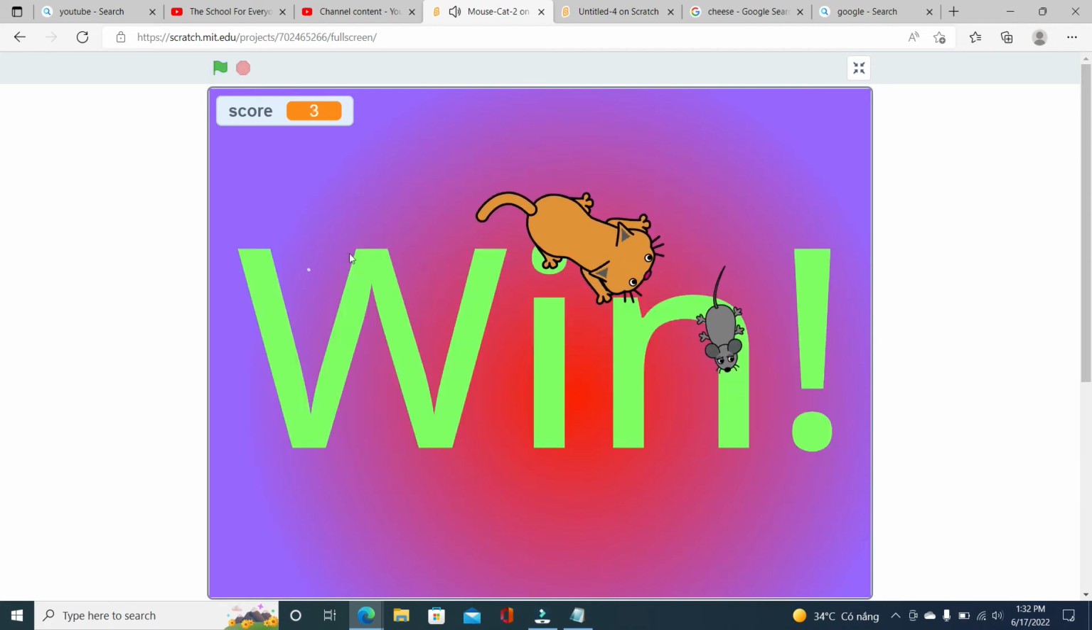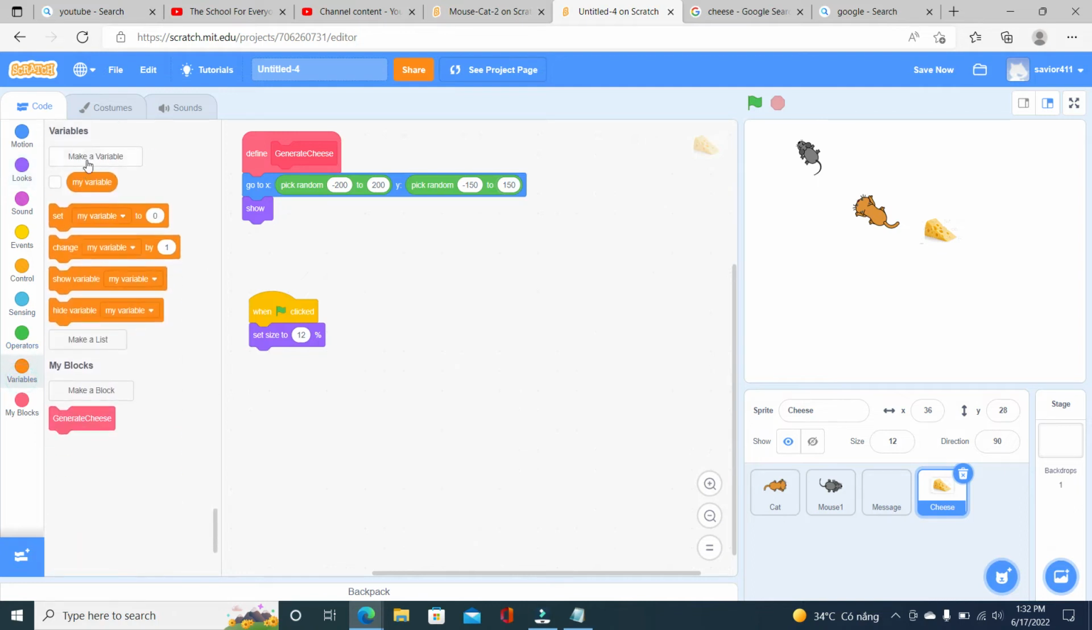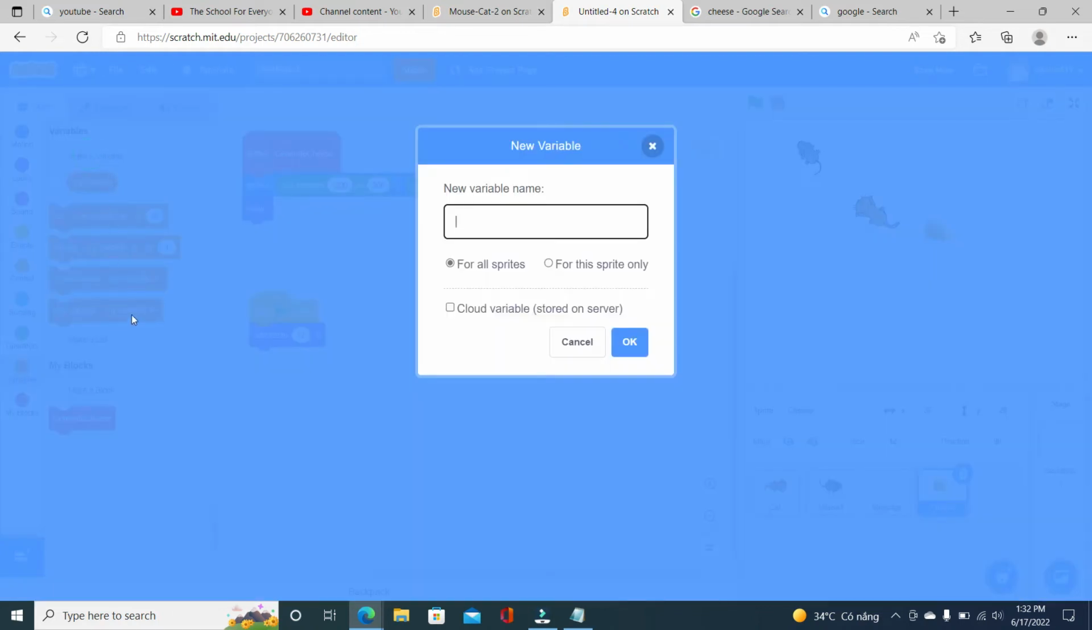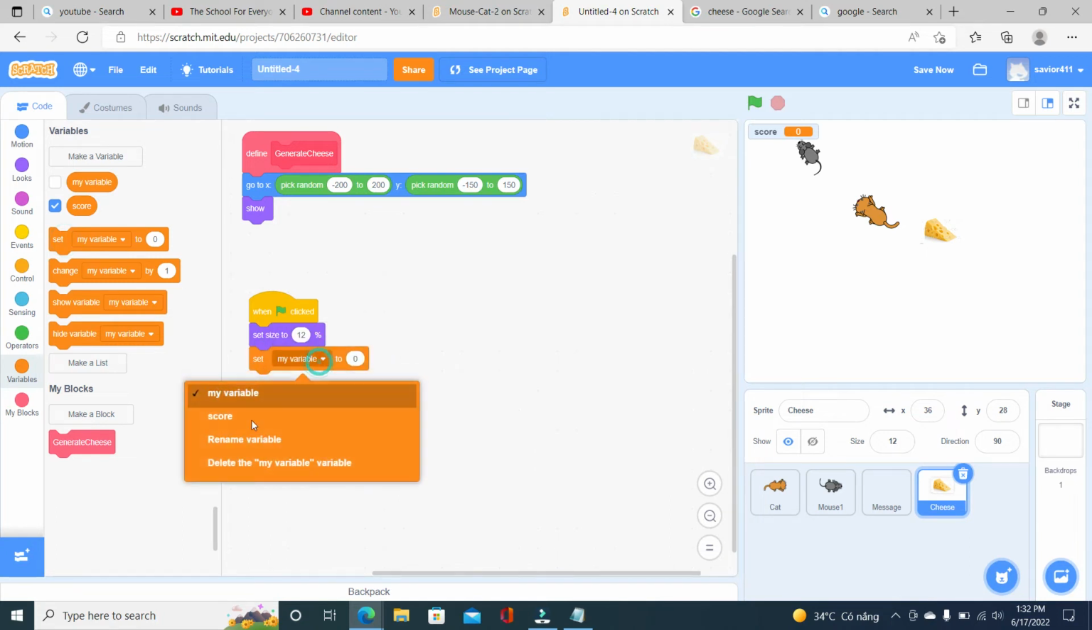So if we actually reach the score 3, we win the game. So that's gonna be the idea for the score variable. But now we go to variable here, and we're gonna click on make a variable, and we call it score. Okay, score. And now we're gonna set score to 0. Alright, set score to 0.